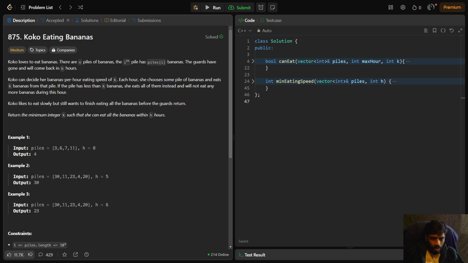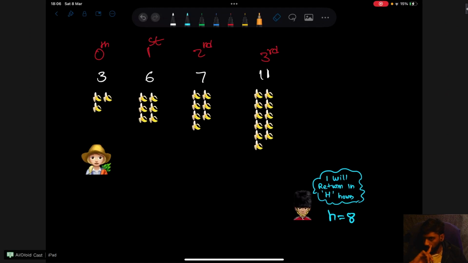Let's go to the explanation part of this now. So we have taken this example 3, 6, 7, 11, and let's say the guard is going to come back in 8 hours. So what are we actually trying to find? So you have Koko, and let's say her speed of eating bananas is 1. So what we are actually saying when we say speed as 1 is she can only eat 1 banana in 1 hour. Okay, so if the zeroth pile has 3 bananas and her speed is 1, she will require 3 hours. Correct. So to complete this, she will require 3 hours.